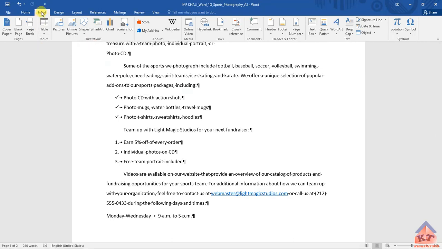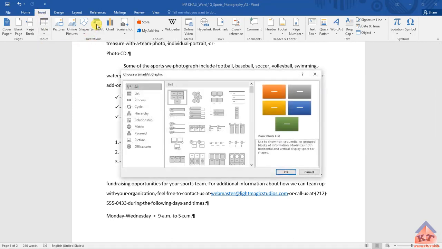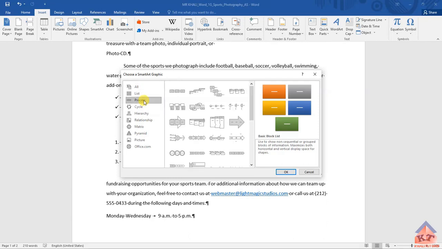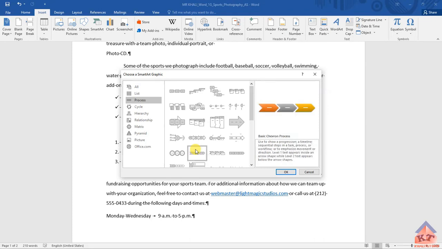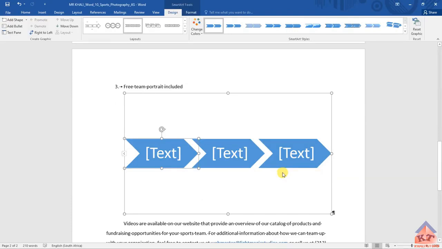Click on insert, then go to SmartArt, click on SmartArt, and then we're looking for a basic chevron, right? Remember, they told you that it's a process, so you click on process and then you search for basic chevron. I know what a basic chevron is. Then I'm gonna click on this one and then you click on okay. Okay, so now we do have this basic chevron SmartArt. Let's go back to the instructions file and see what else they needed from us.